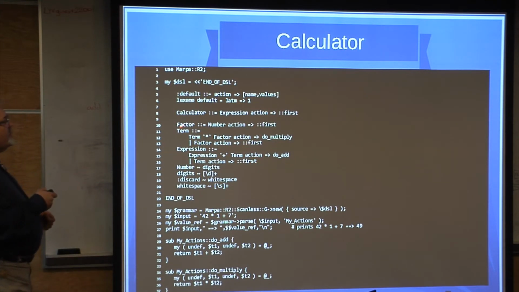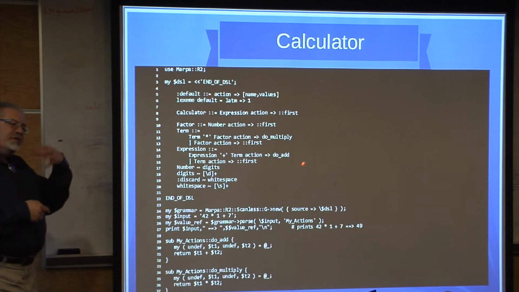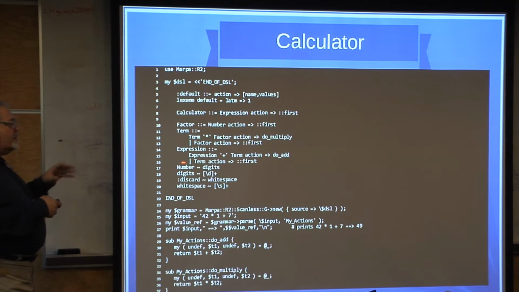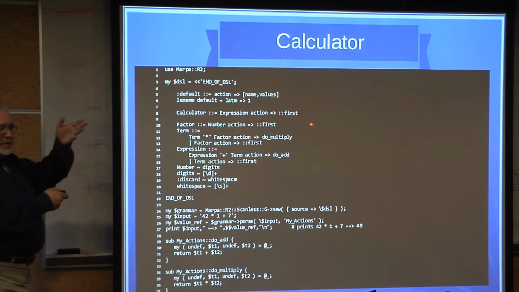And then we have a grammar we're defining, and the colon equal is our operator that basically associates a left-hand symbol. These are called G1 rules, which are used basically to specify the order of the parse. So you have to go from top down. So the calculator can be an expression, and then the whole text is going to be matched by this, and that's what first means. So this is like your top level node.